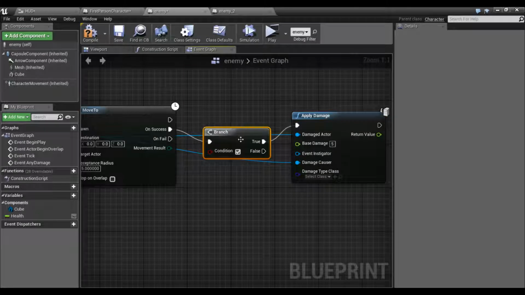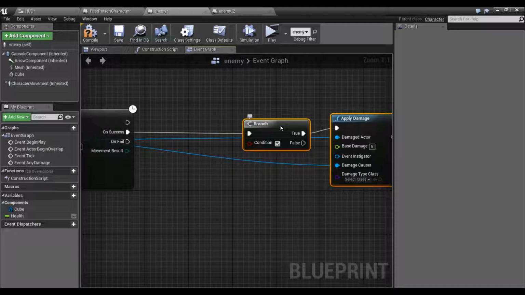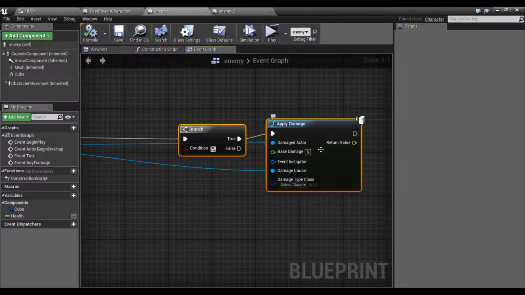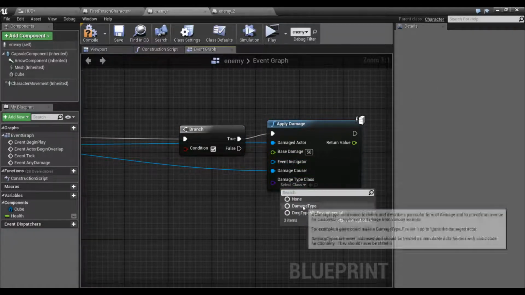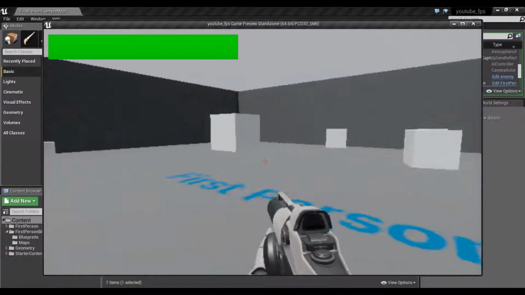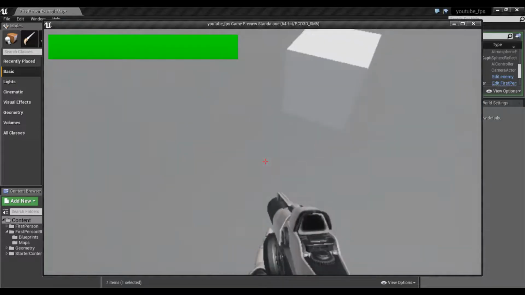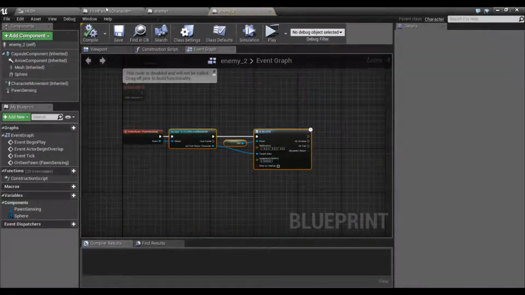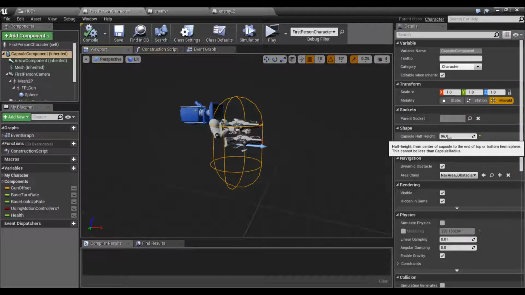If true. Let's change the damage to 50. Okay, now let's try it. Why is this not damaging the player? Let's change the capsule because we don't want the player to be that large. Let's make it 35.